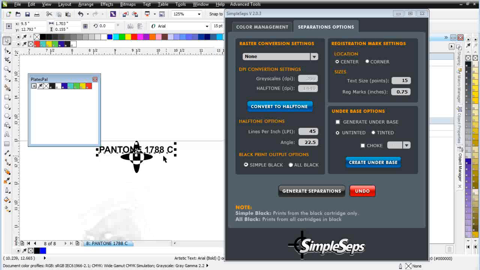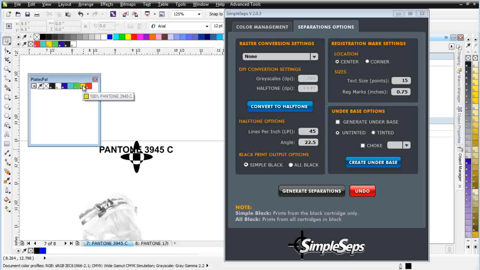This is the Pantone 1788C. I can come up here. I know what this is. This is my red. The next plate is Pantone 3945. I can come up here. 3945 is the yellow, as you can see, and it corresponds throughout the separation.